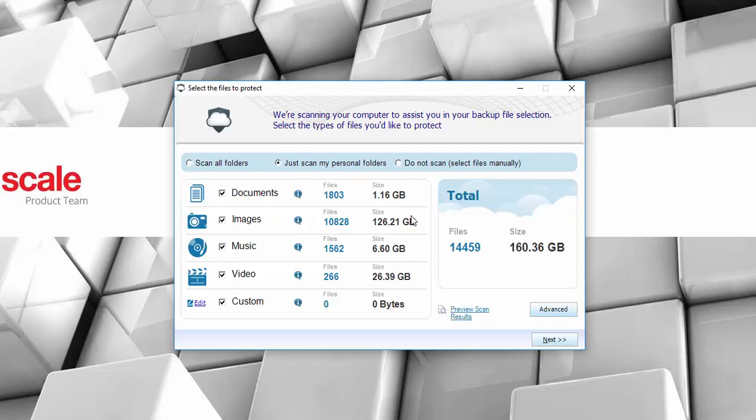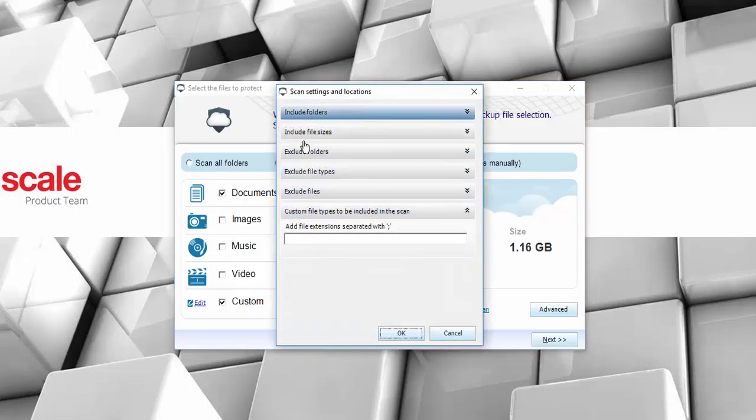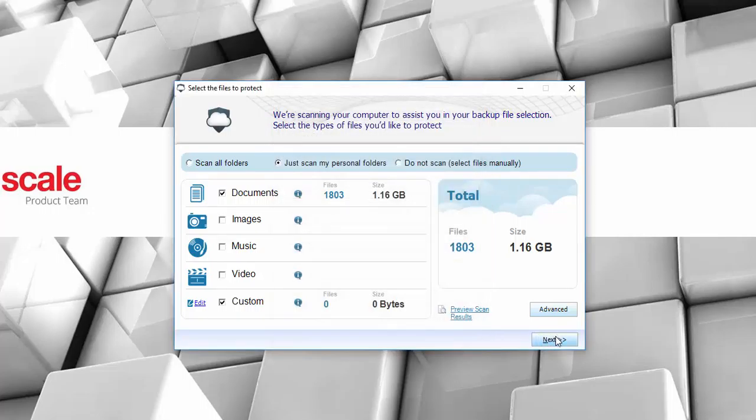So here we can see we have a lot of images, which I'll deselect. I don't need to back those up for the business. Also, music files aren't needed. And then we have some video files, which we also don't need to back up. We just want to protect the user's documents. We can go to Edit, and we can add custom exclusions by file type or size, or by specific folders if we like. I select Next.